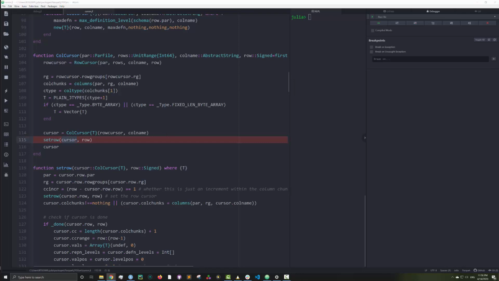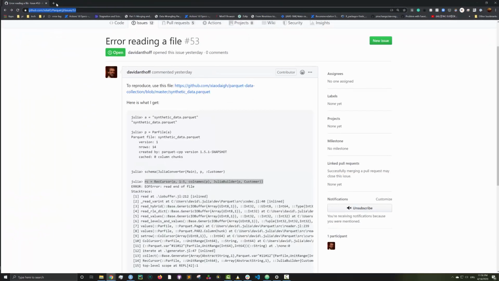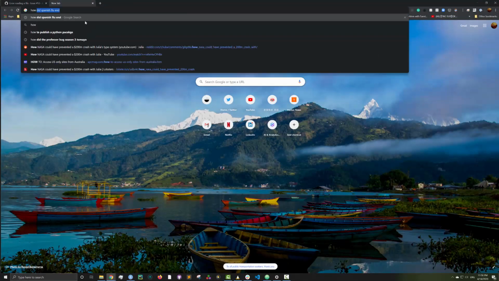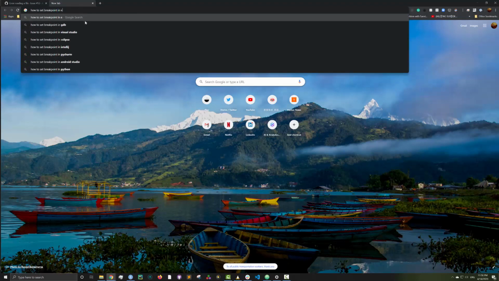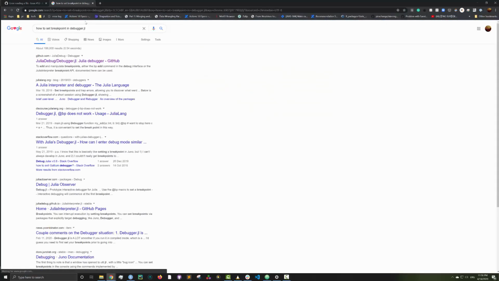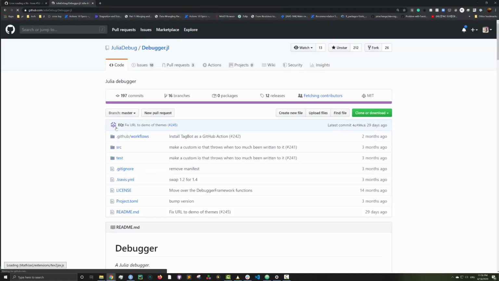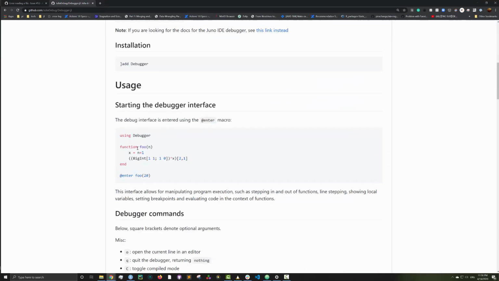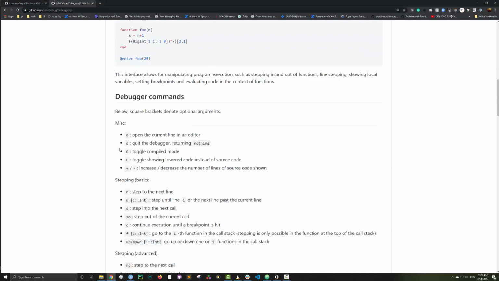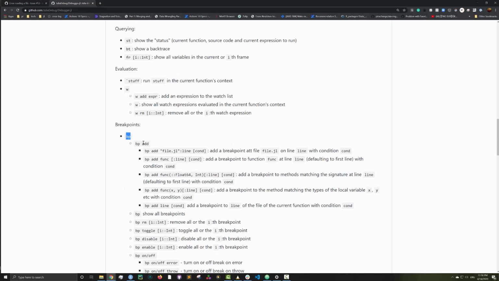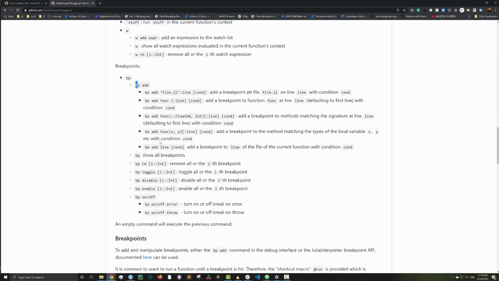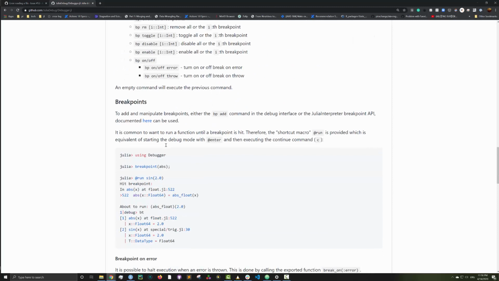What I want to do is search for how to set a breakpoint in the debugger, and I'm really glad it didn't take me to Bing. Cool. Okay, so these are the commands. Very good. Breakpoint, bp add. Okay, so I have to do bp add, to add and manipulate breakpoints.